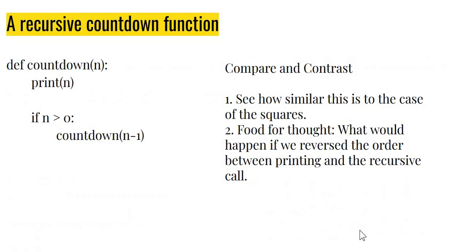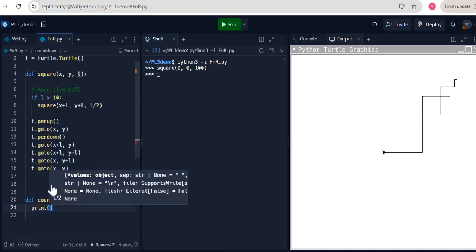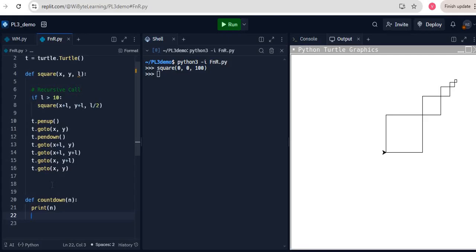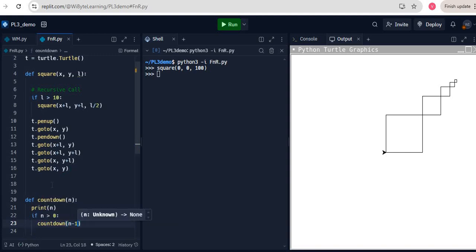So I can write this in a recursive manner. I define a function called countdown, print n. If n is greater than 0, call this function once again. Let me write this function here: def countdown, where n is an input argument that you provide. I just print n, assuming that n is positive. Then I say, if n is greater than 0, call countdown with n minus 1.